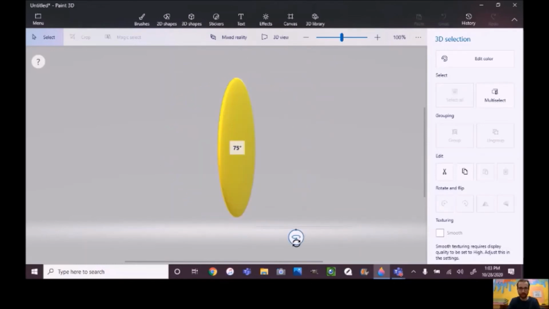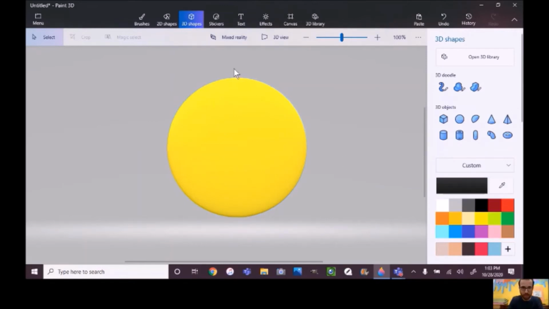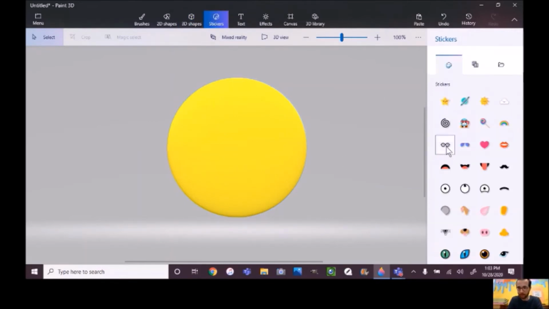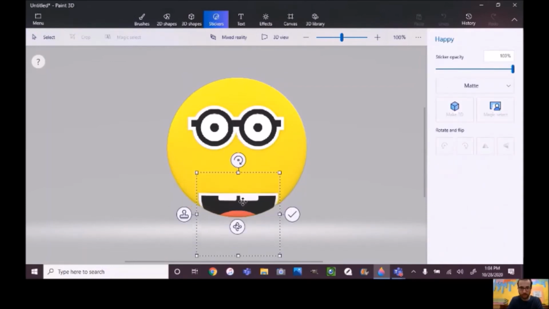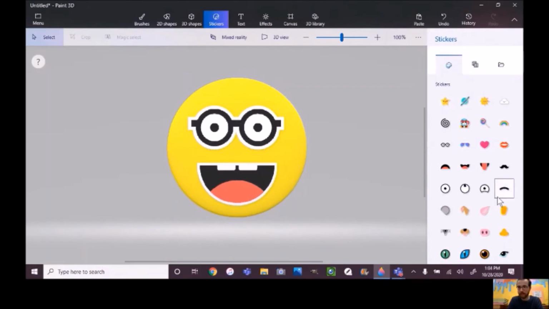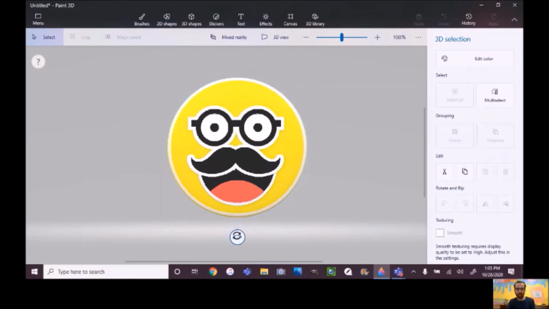And from there, I can then spin it around this way using the bottom slider and kind of see how it looks from the side and from the front. Now I've got my 3D disc, and I'm just going to do exactly what I did before, and I'm going to add those stickers to my emoji. Now I've got a nice 3D emoji.